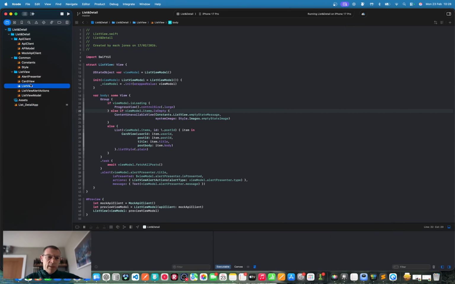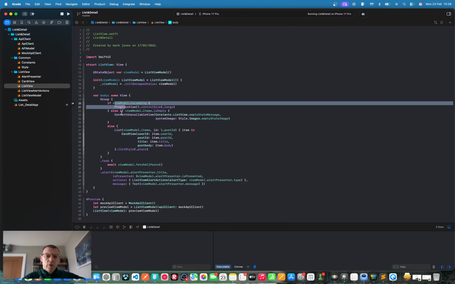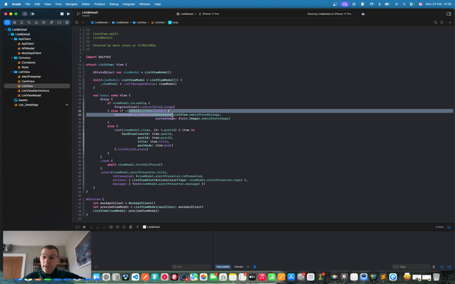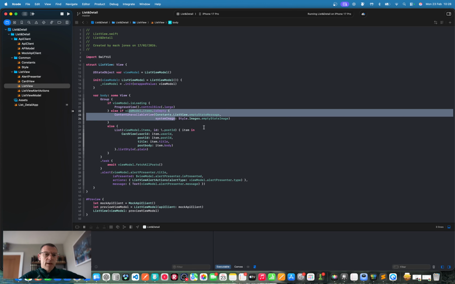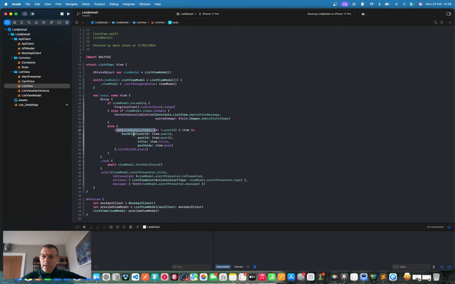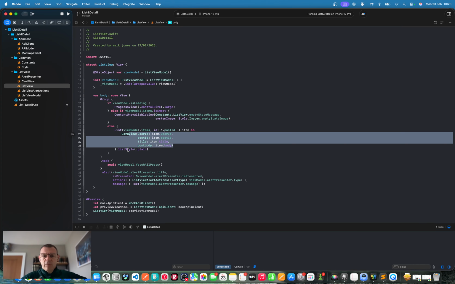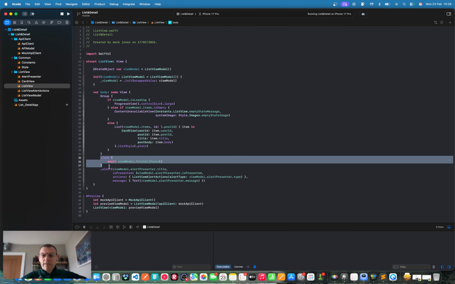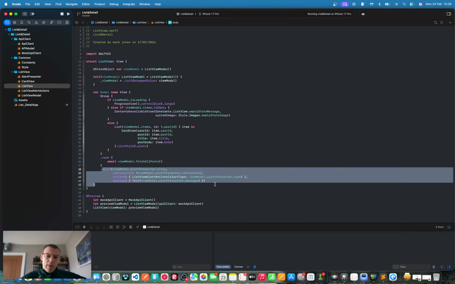We've got our UI here, which is fairly straightforward. We've got our progress view for when the view model is loading or when the API response is underway. We have an empty state view for when the content or items are empty. And then we have our list with a card view to display our items. We've got this styling here. We're using a task to make our API request before the screen appears. And we're using our alert pattern here with the alert presenter for presenting UI alerts.